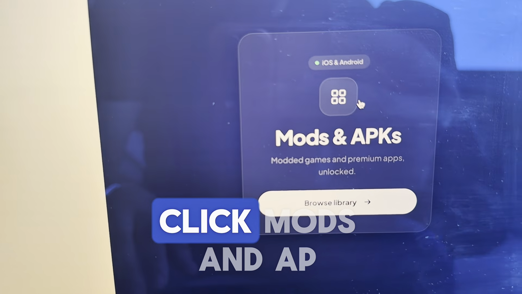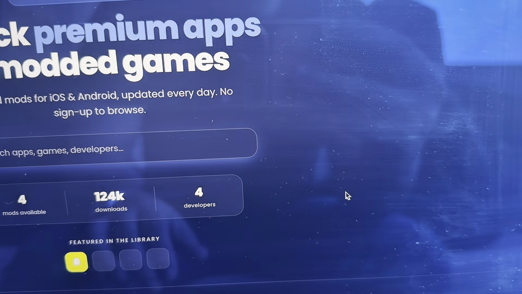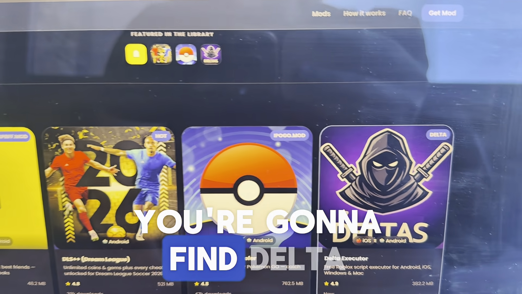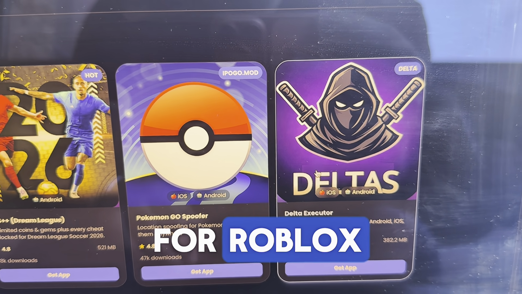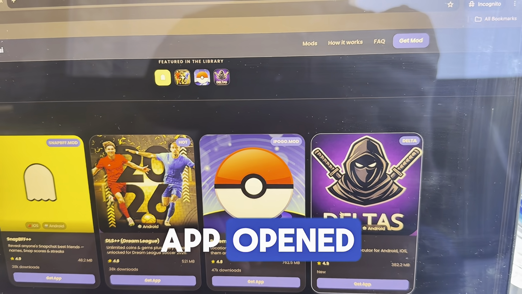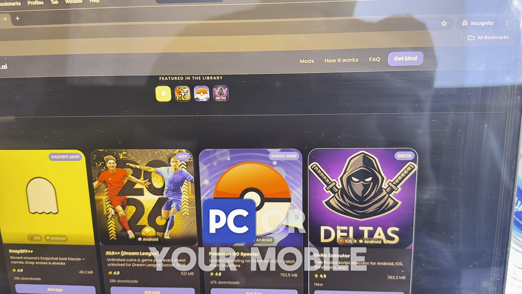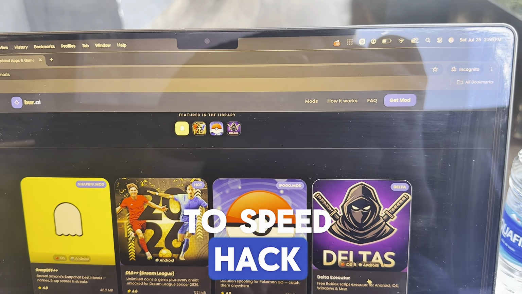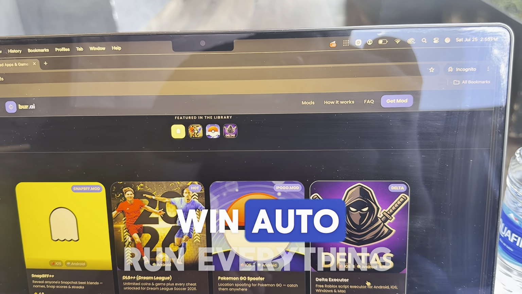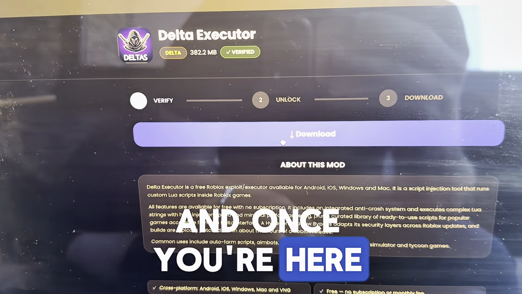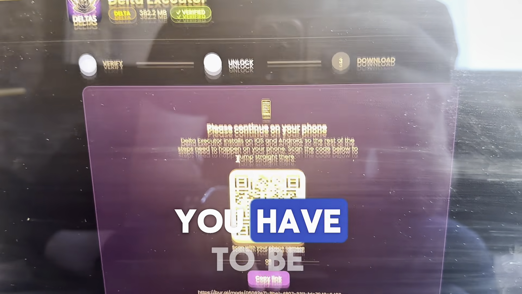And then after you go here, click Mods and APKs. And then once you're on this page, there's going to be a bunch of modded games. You're going to find Delta Executor. This is the one for Roblox. Again, there's going to be a mobile app. You type in your Roblox username once you have the app opened. Make sure you have Roblox open on your PC or your mobile phone at the same time. And it injects the script and you're able to speed hack. You're able to auto win, auto run, everything. Unlock everything. So tap Get App. And once you're here, click Download. Again, you have to be on a mobile device.